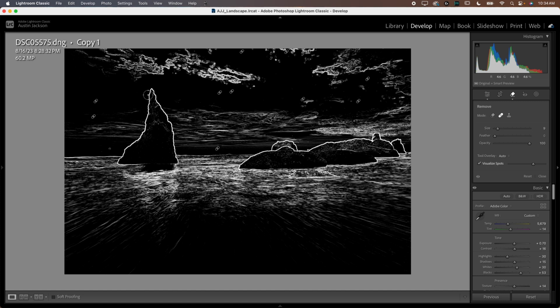If you have spots in the sky, it doesn't make that big of a difference, but when someone looks at it, to me, it just screams that someone is editing their photo too quickly, or they don't know how to remove spots, or they just don't have a good attention to detail. So make sure that you do that.